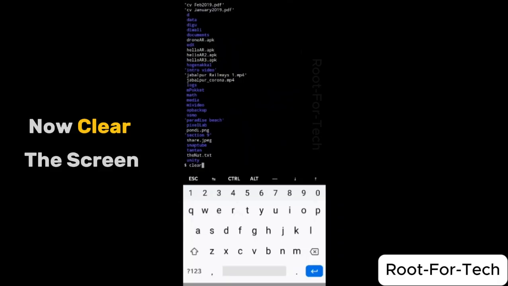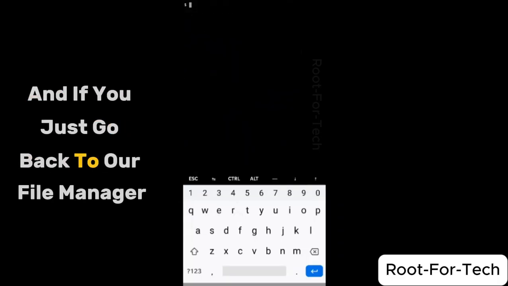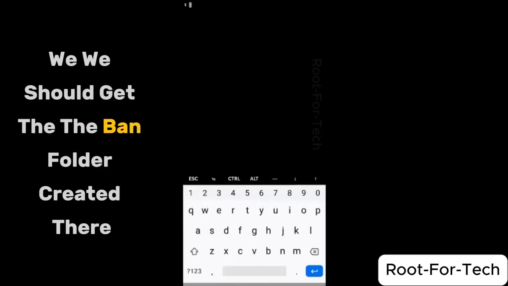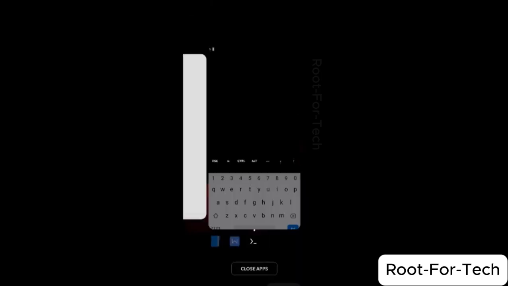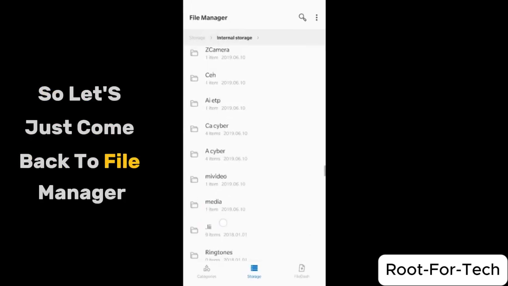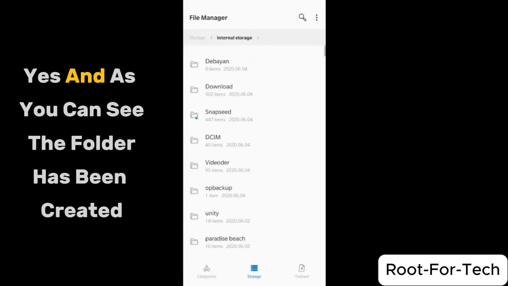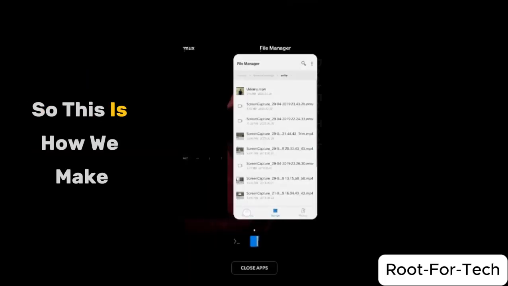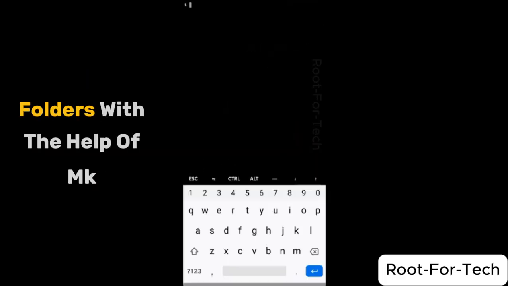Now clear the screen, and if you just go back to our file manager, we should get the bayan folder created there. So let's just come back to file manager, refresh it, yes, and as you can see the bayan folder has been created. So this is how we make folders with the help of mkdir.